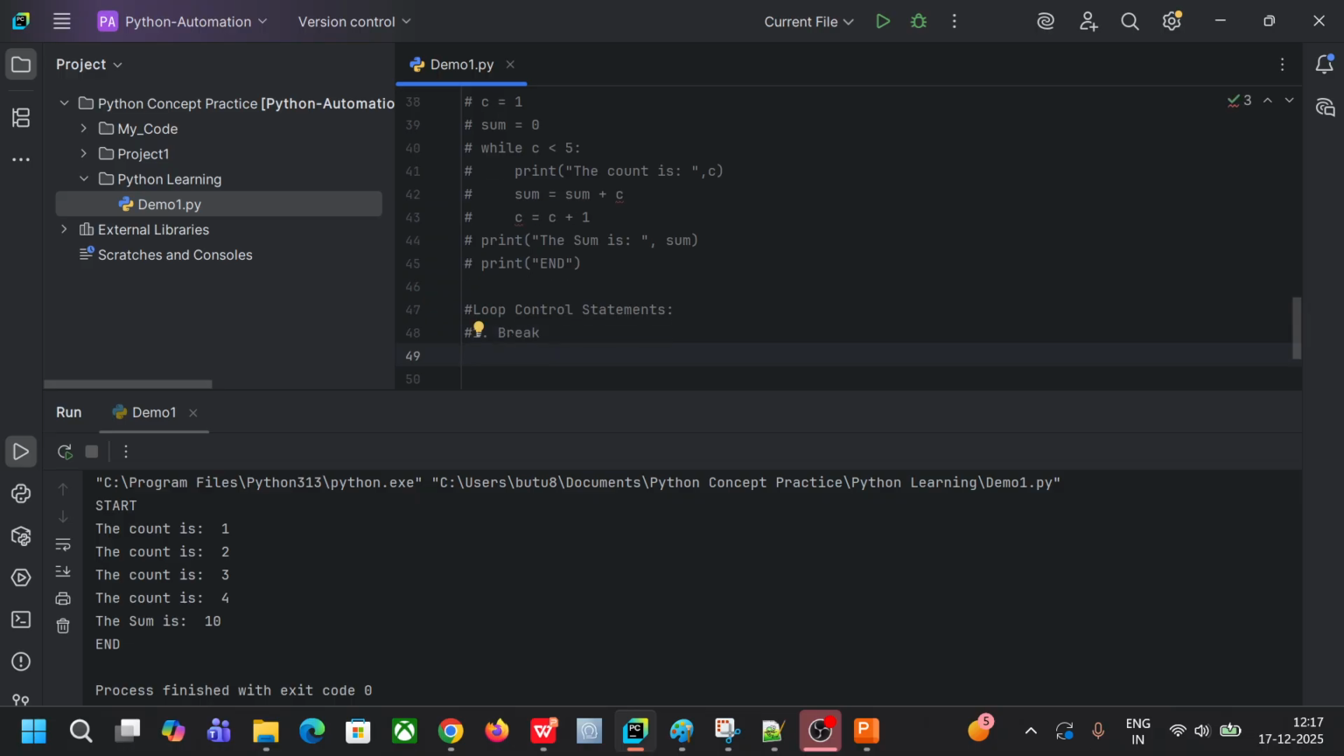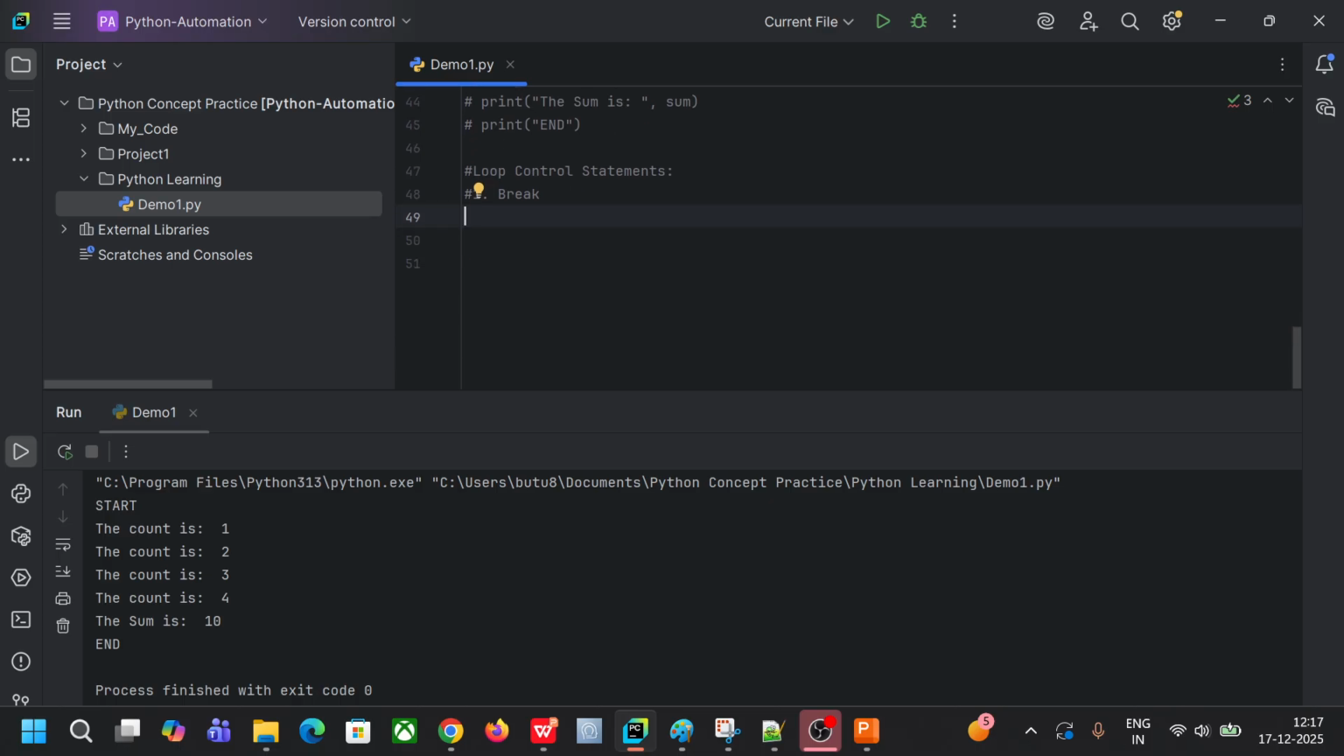Okay, how we can use the break? Why we are using break? Break is used to terminate any statement in between. Alright, so mostly loop control statements are used in our automation, Selenium, whatever you can say. Okay, so basically that is really needed.